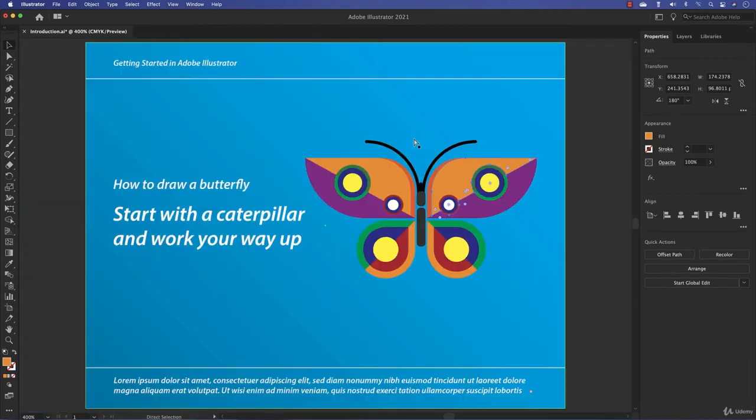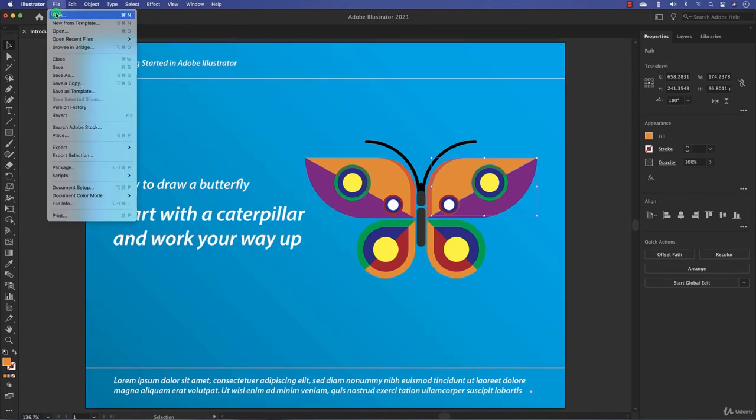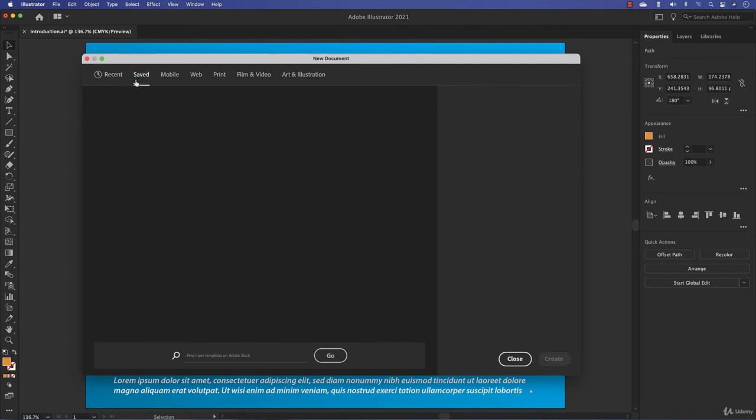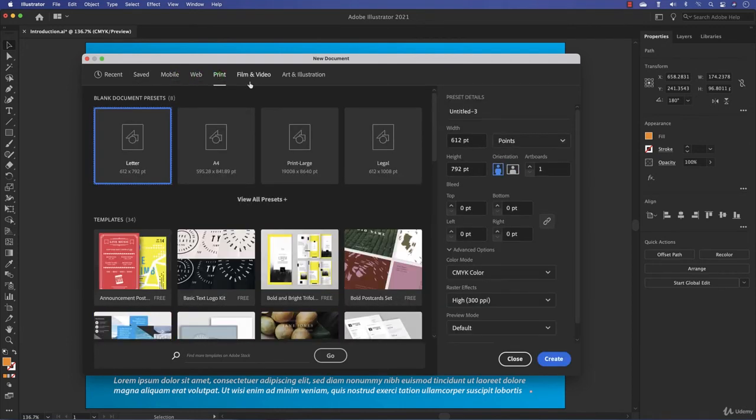Our next step here is to create a new document. So let's go to File and let's go to New. And here you have a lot of presets, including the ones you have used recently and the ones you haven't saved, okay? And you have mobile, web, print, or whatever you like here. Now let's see what's happened here.